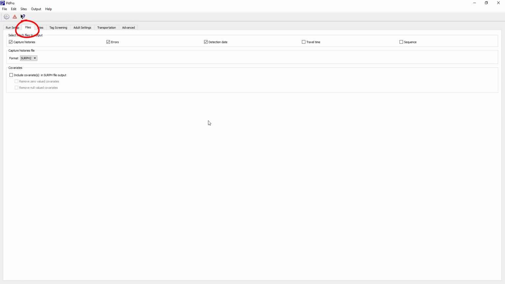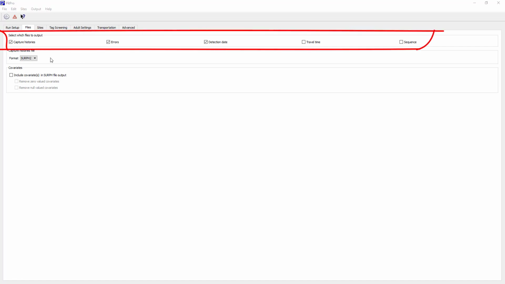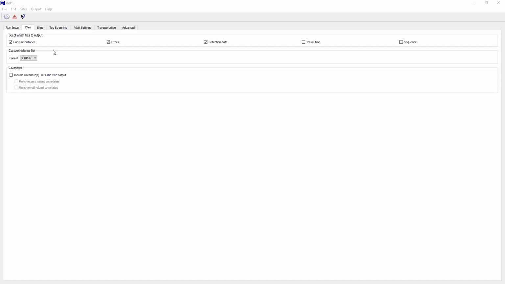The output of particular files can be switched on or off here. This is also the tab where the capture histories format is set. The program results can be customized by selecting which file types to output. The most important files are the capture history file, the errors file, and the detection date file. The detection date file is used by the results manager for calculating travel times.